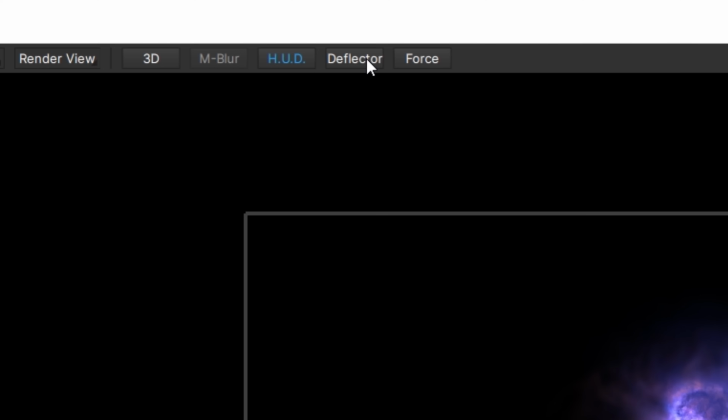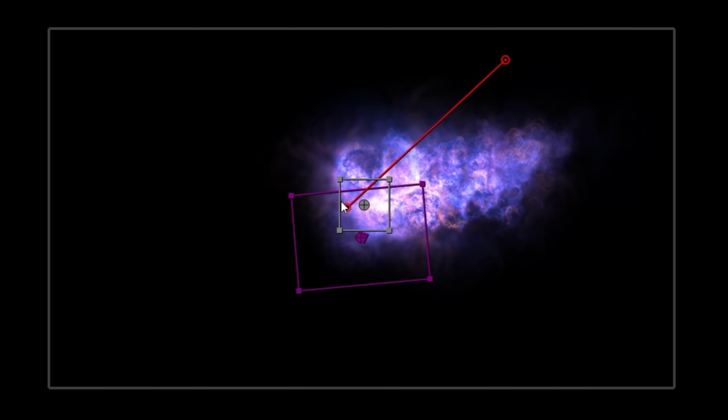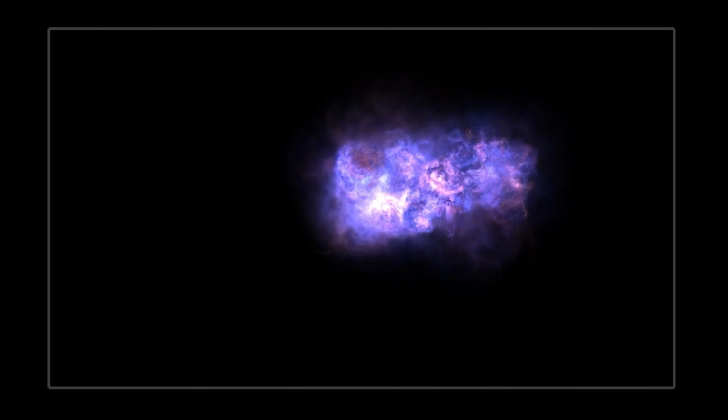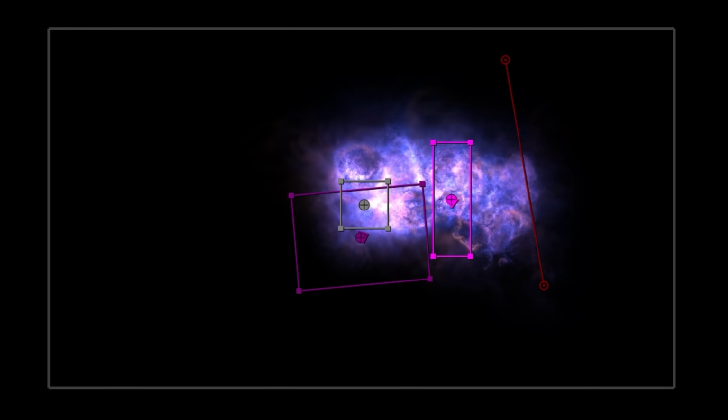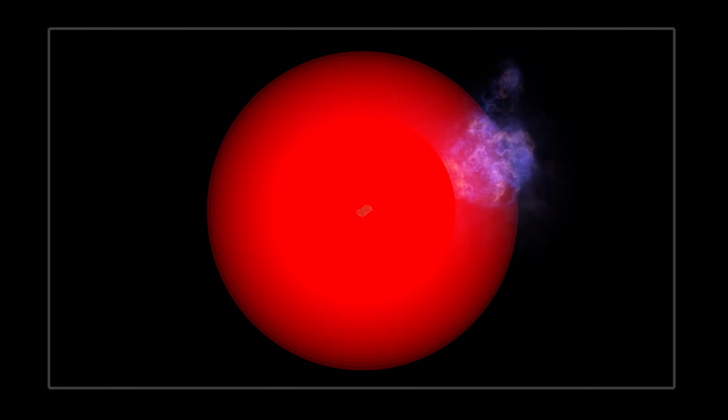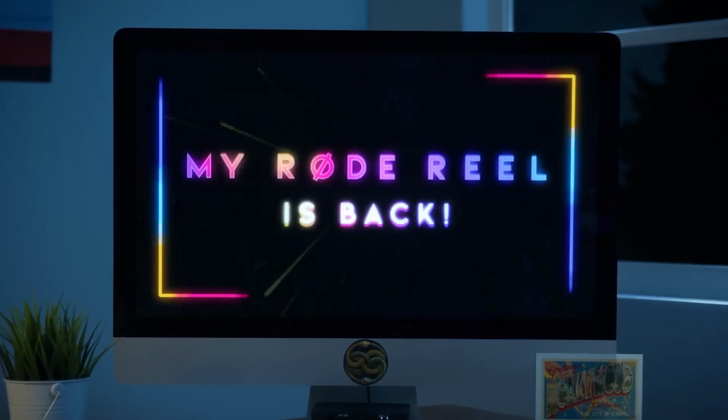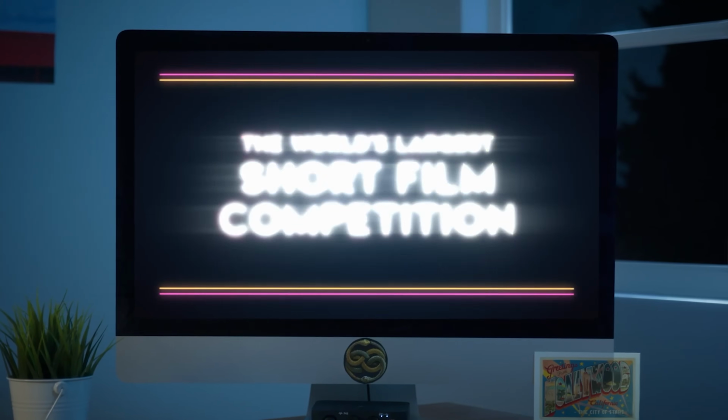A deflector appears as a line, and you can position it in different angles or sizes. This will deflect or block the emitter. The cool thing is you can add multiple forces or deflectors at once to guide an emitter into different directions or patterns.